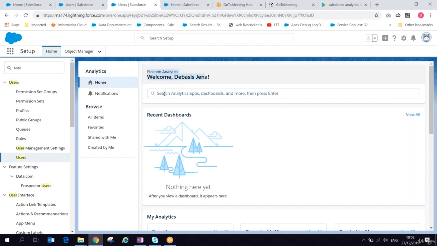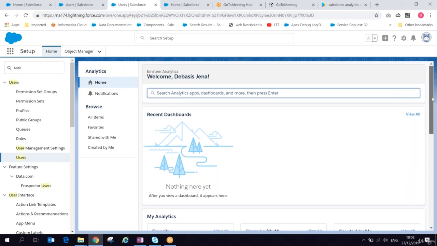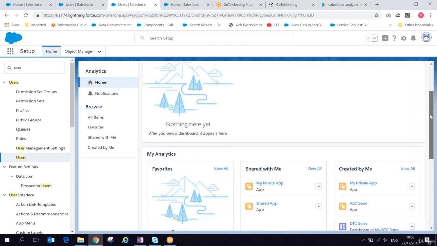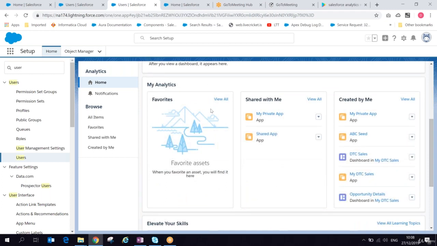If you want to search for a particular analytics app or particular dashboard, you can search from here. Till now we didn't create anything, so I'm not going to search, but we'll see in future how we are going to manage this page, manage this tab. Then the recent dashboards you have, you can see here. And you can see what kind of favorite dashboards you have set, what is shared with you, what is created by you, everything.